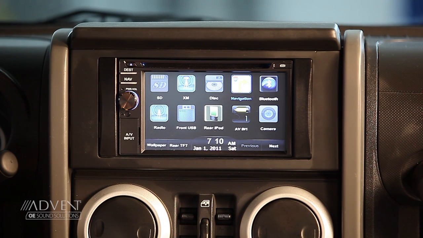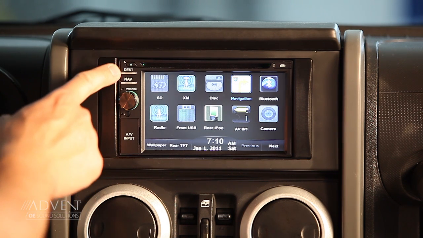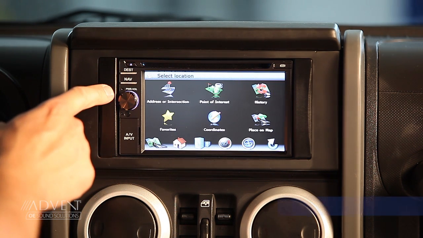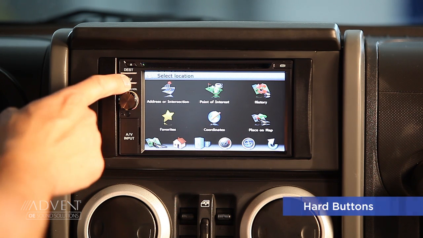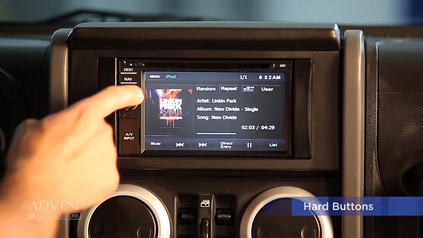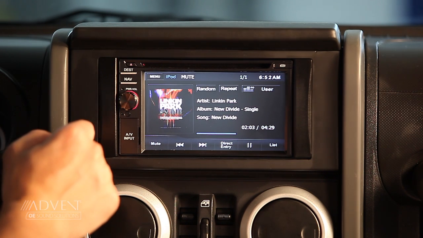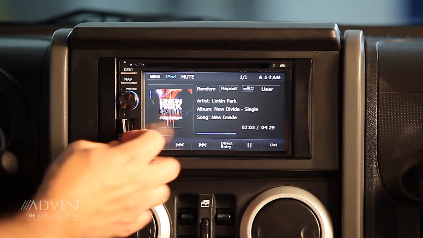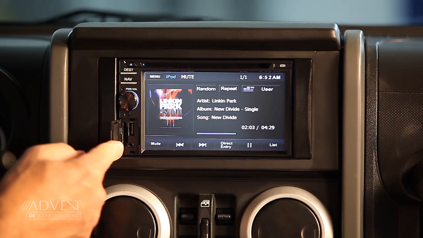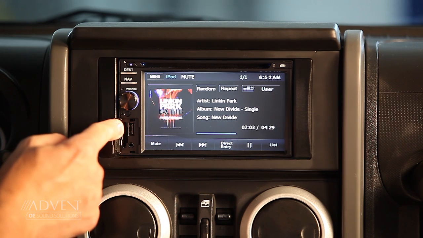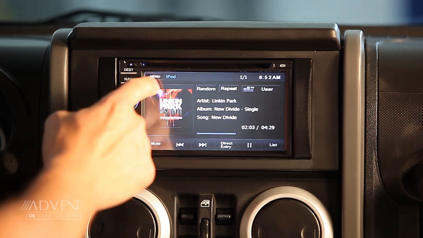The UV630 buttons are all located clear and concise. If you notice, the hard buttons on the left-hand side, you've got your destination, which is your quick navigation feature. You've got your volume button, which is your volume up and down, as well as your AV input. Behind the little door is your 3.5 AV jack, as well as your USB port.